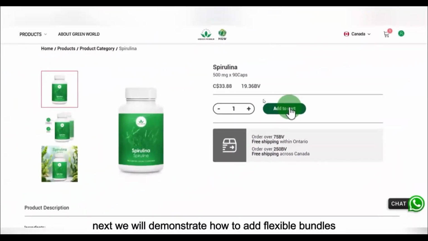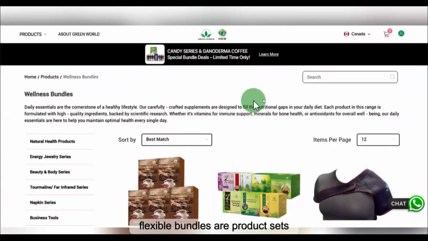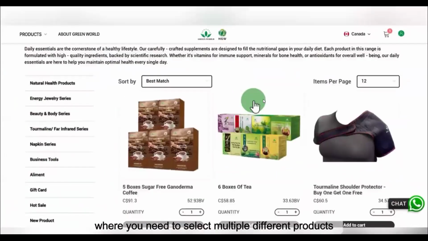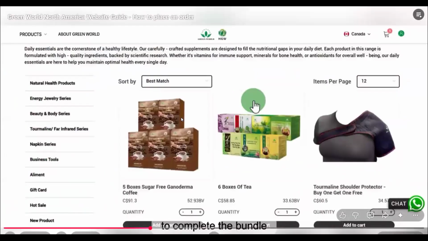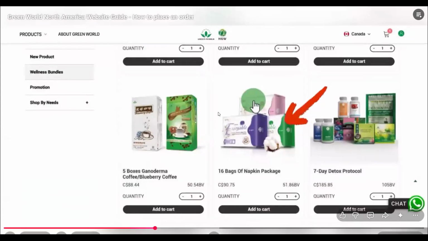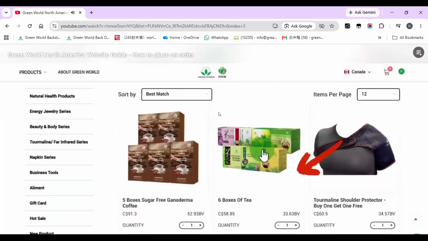Next, we will demonstrate how to add flexible bundles to your shopping cart. Flexible bundles are product sets where you need to select multiple different products to complete the bundle. For example, this includes the tea product set or the tourmaline napkin set. Let's take the tea bundle as an example.